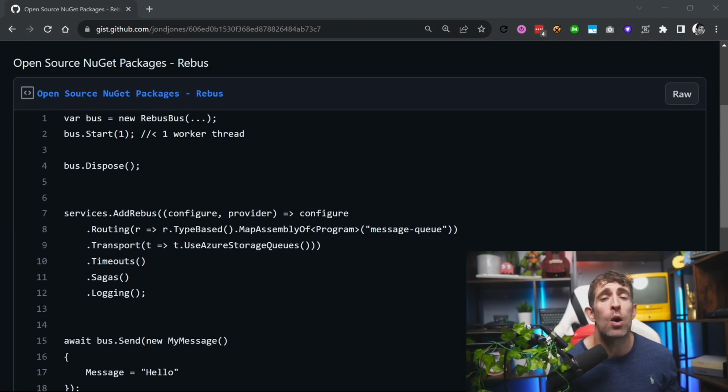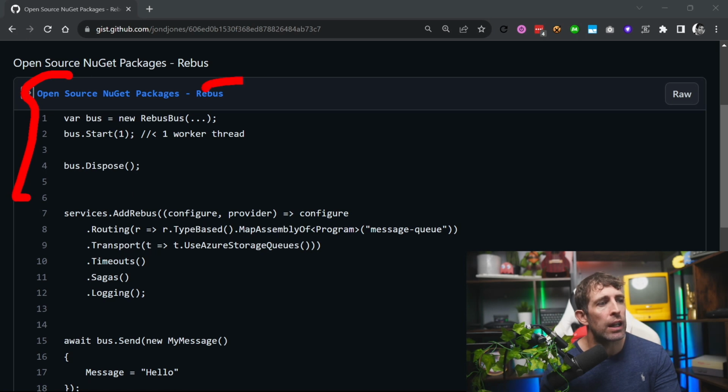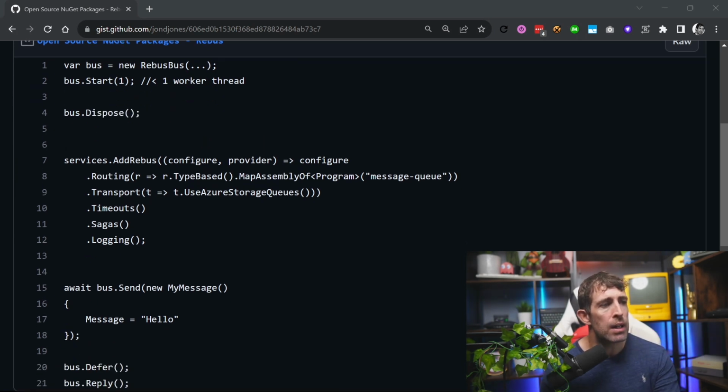Now, because we've got such a lot to cover in this video, I can't go into every single package. However, just to give you a glimpse of how it works, in Rebus, what you do is install a package, then you're going to get access to a queue, which you can start and stop. Now, when it comes to Rebus, you can configure things. So in your services, you can do things like set routing rules, transport rules, timeouts, logging, sagas. And in here, say we can define our queue.